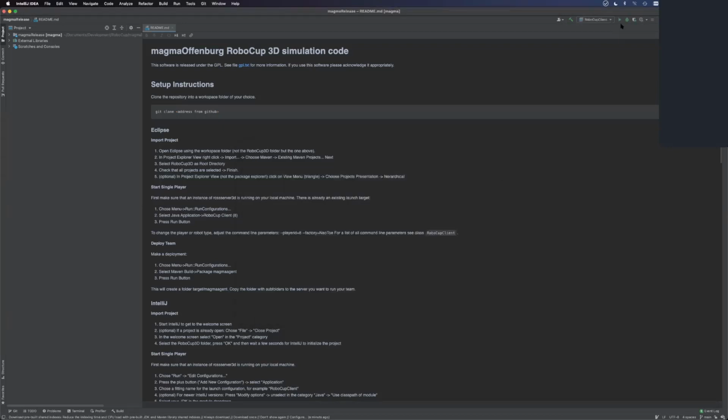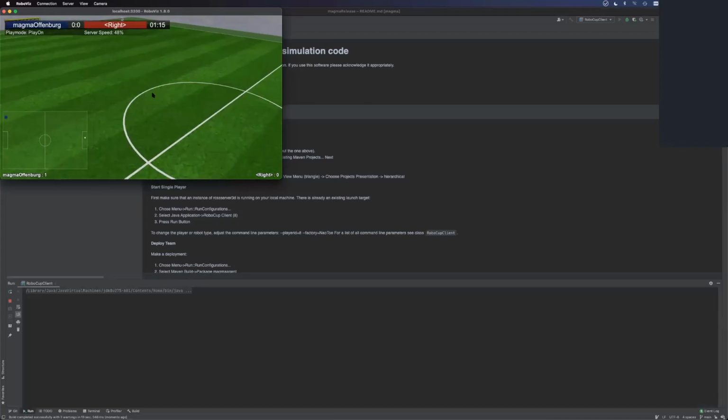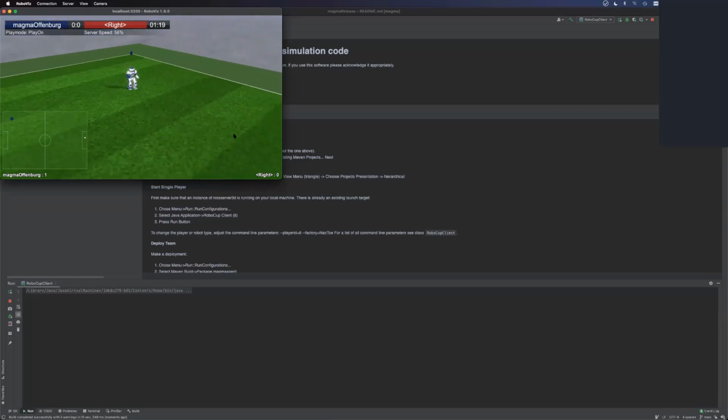And we'll hit OK. And again, if I run this, the player should appear here. So it's building right now. We have to wait a few moments. Okay, it's spawned in the back because I already started the game, but you can see that it works. So that's the basic IDE setup.